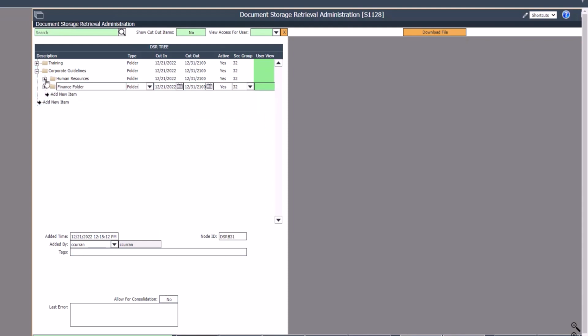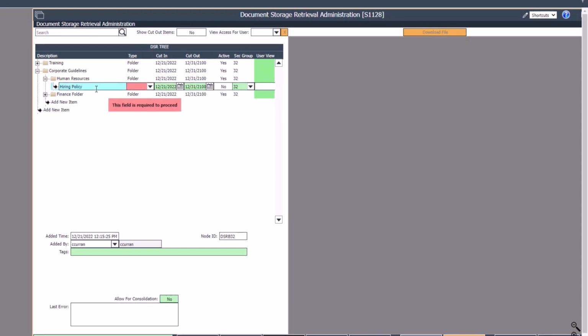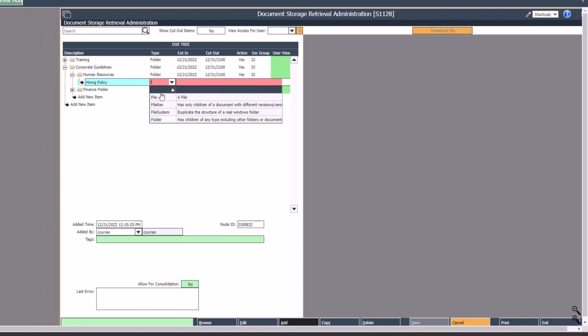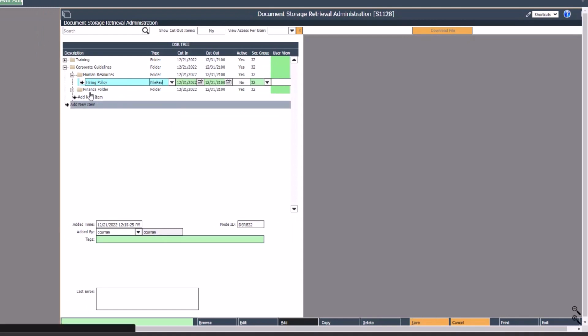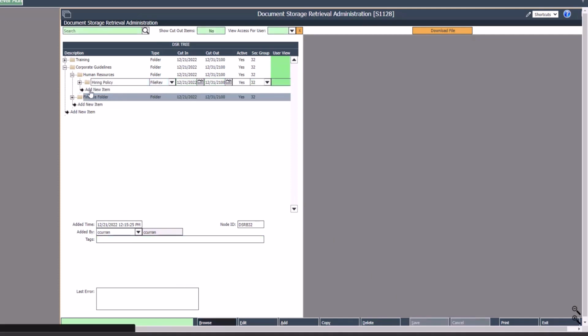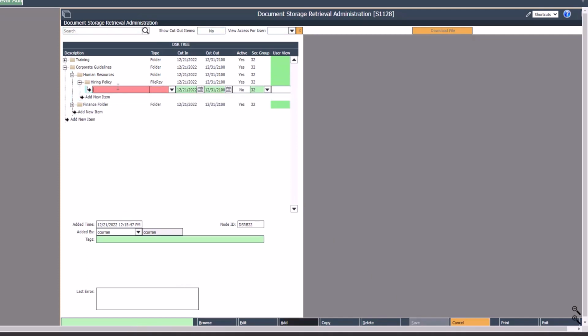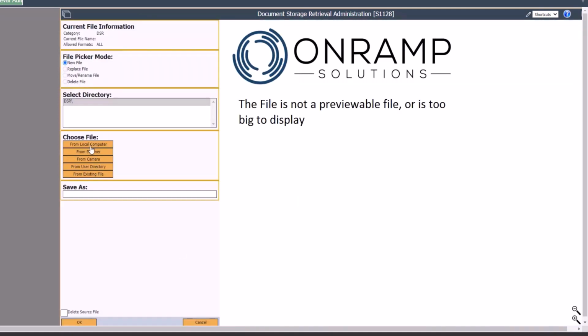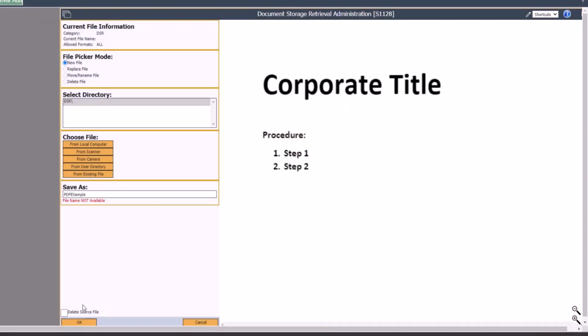Now, as an example, in our human resources folder, let's say I have a hiring policy, and I want this to be a file rev, which basically means that I can have many versions of this, but only one version that's active at any given time. So what I'll do here is inside this node, I'm going to add a new file, and it's going to be hiring policy version 1. It's going to be a file. We're going to call this hiring policy version 1.